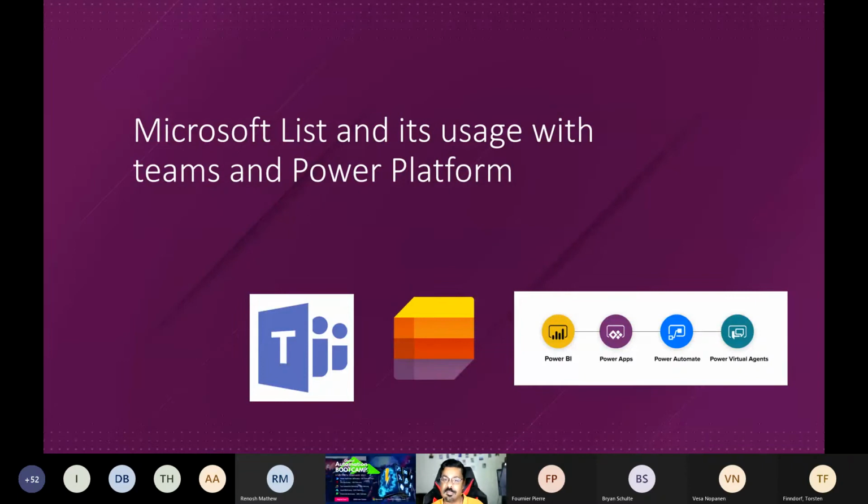Thanks for tuning in. So my session is Microsoft List and its usage with Teams and Power Platform. In this session, I won't go into too much technical detail. I will start from the very basics and just try to build my session upwards. So, as I mentioned, my topic is Microsoft List and its usage with Teams and Power Platform.